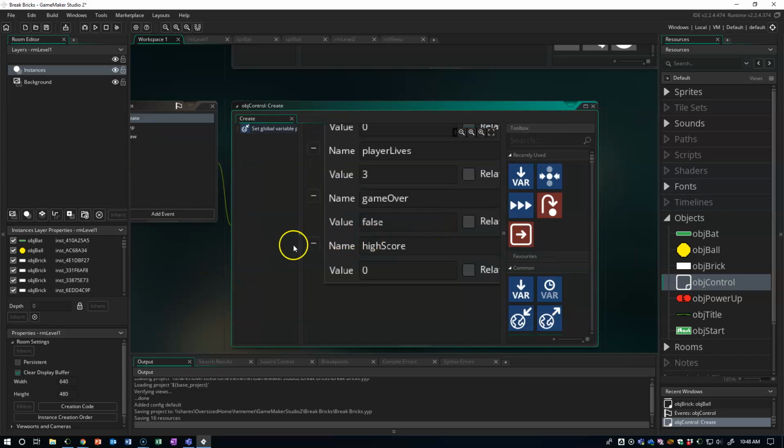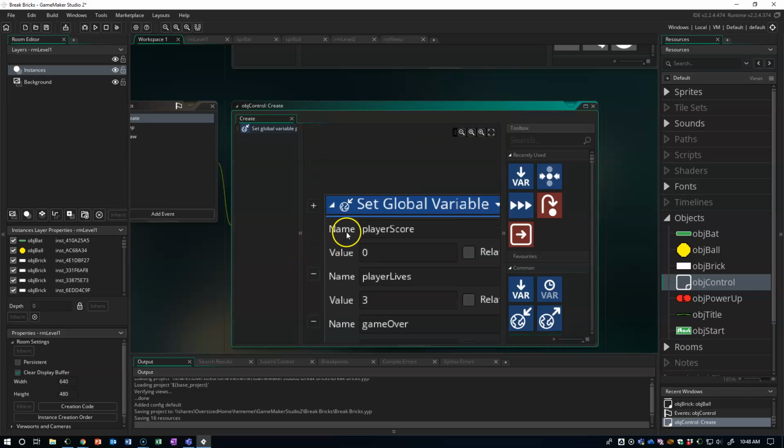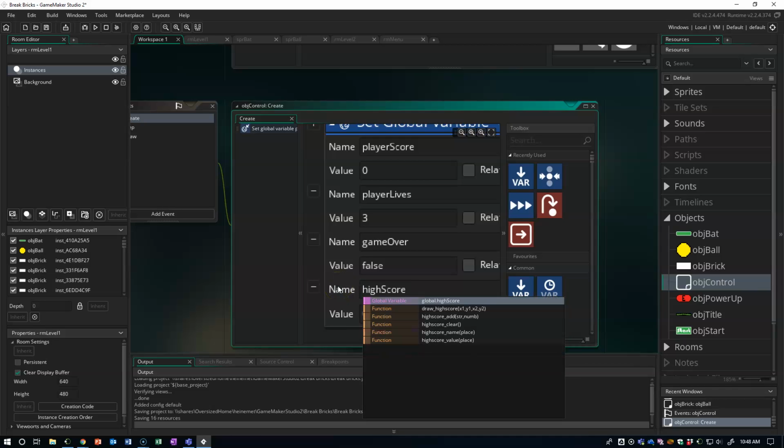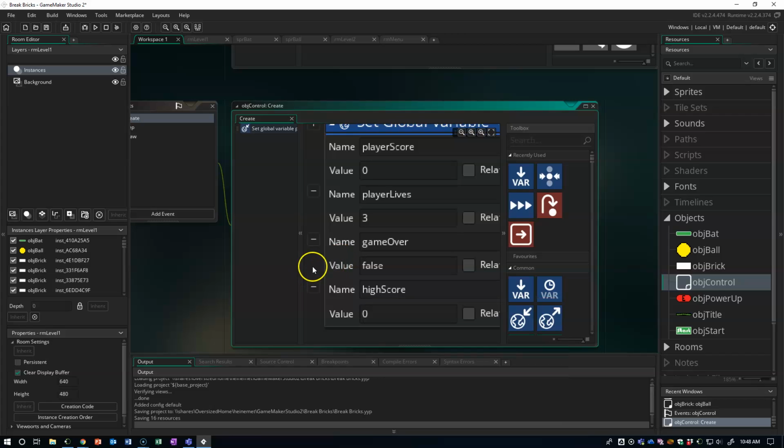Hey, look, I have a high score there. I must have done that. I didn't mean to do that. So let's go ahead and I'm just going to delete it so I can add it again. So I'm just going to click the plus, and we're going to add a variable called high score. This is going to represent the current high score.